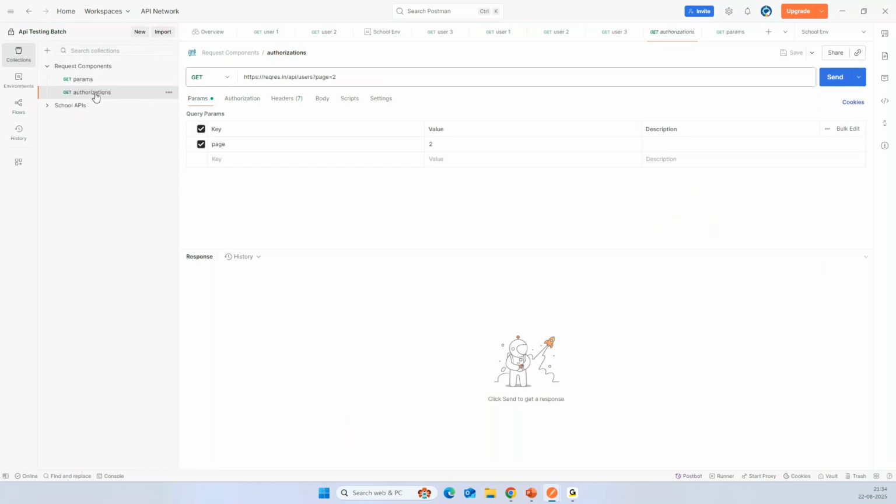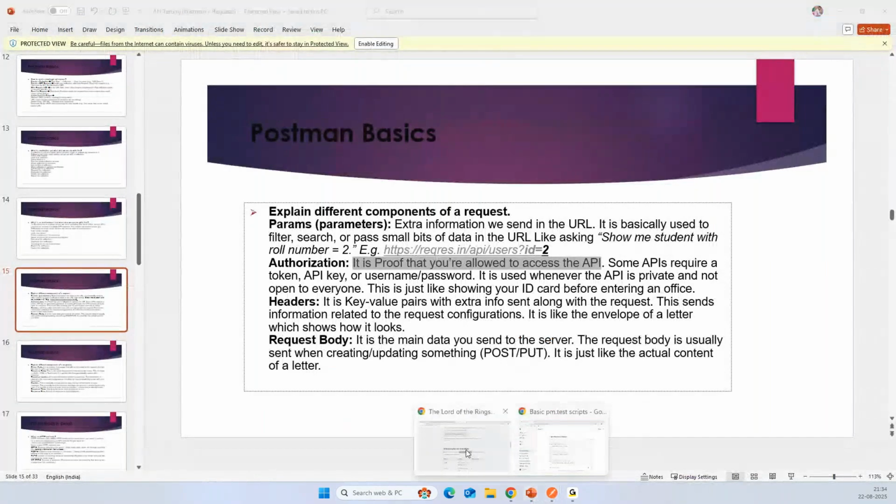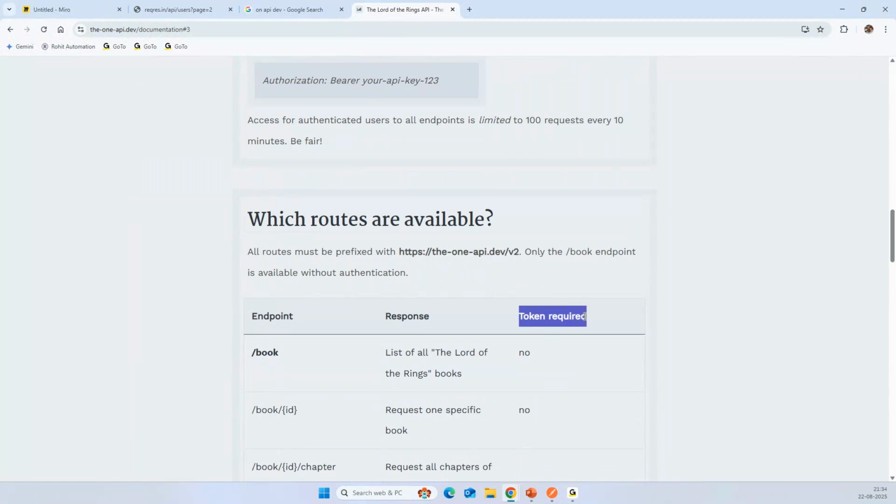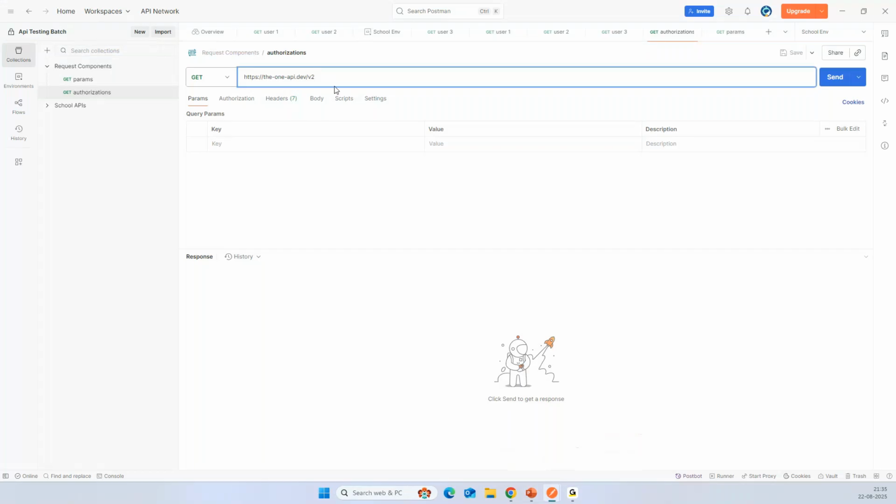Okay, so authorizations. Now what I just did, I just copied that website URL, and this is the endpoint. It says that token is not required. It means if I want to access this slash book endpoint, it will not require any token. Let's see.